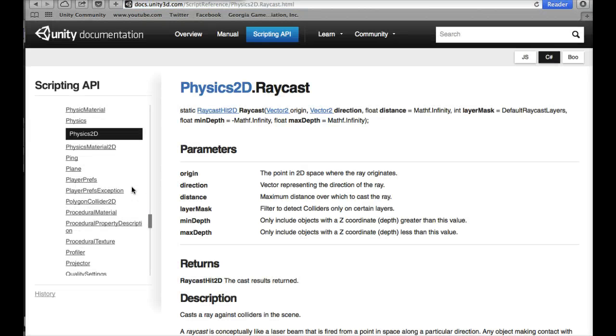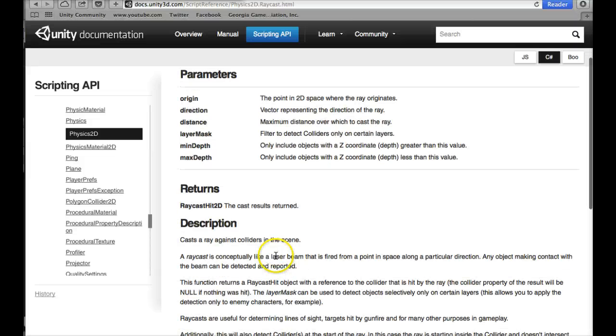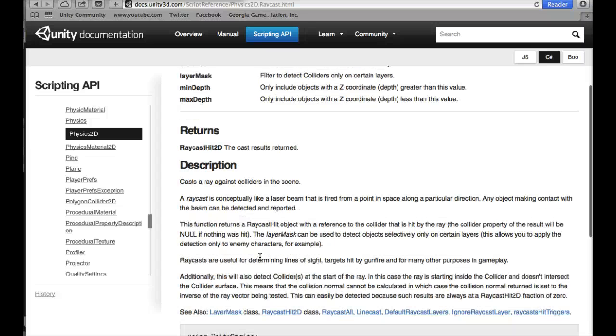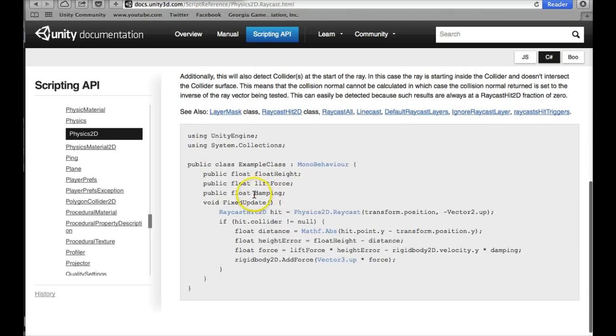Alright, here you go. Physics2D.Raycast. Okay, RaycastHit, the cast results return, so it's just like hit info. They use RaycastHit2D. Let's see, description: creates a ray against colliders in the scene. A raycast is like a laser beam that is fired from a point in space. Okay? Let's go and look at their example here.